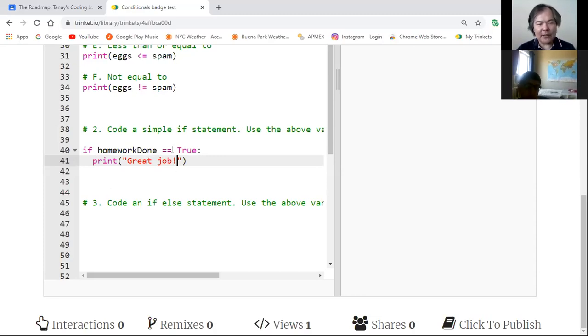What happens if homework done is actually false? What happens to this condition? Then the condition says you're grounded. Will the condition be true or false? False, right? Then they're not true, okay?